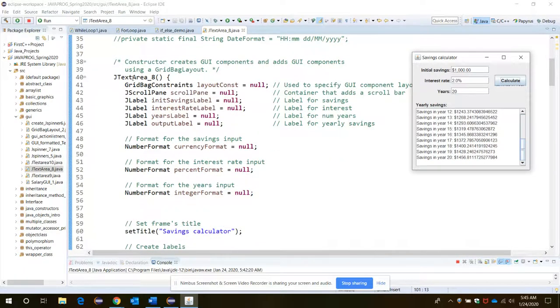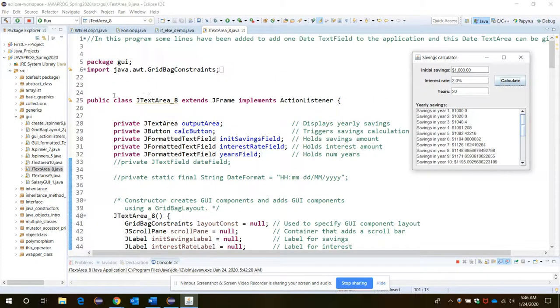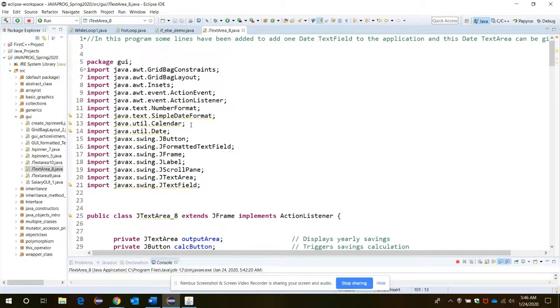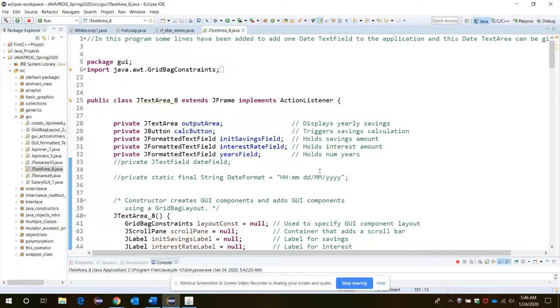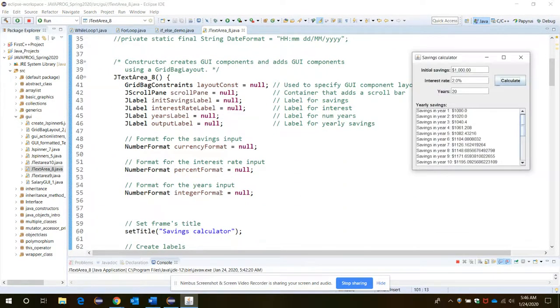Now in the default constructor JTextArea_8, GridBagConstraints layout constant is created for creating the layout of this application. Then you see the scroll pane for scrolling through the JTextArea. So for that, the scroll pane object is created of the JScrollPane. For the JScrollPane, you need to import the javax.swing JScrollPane library.